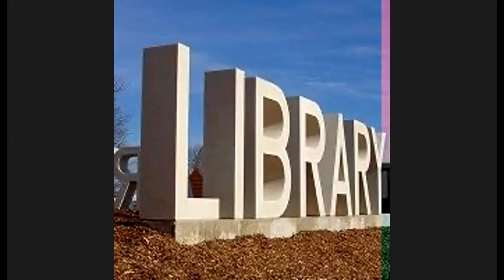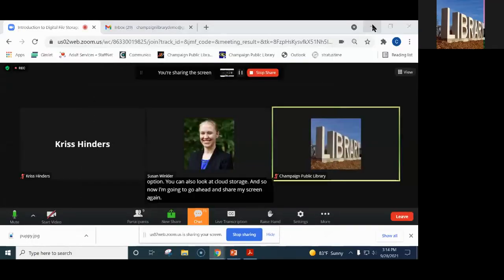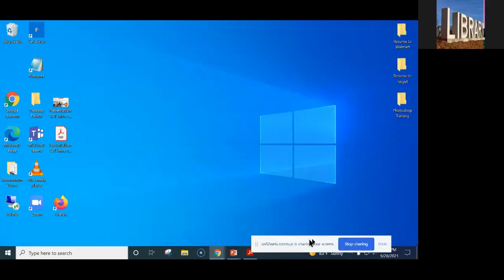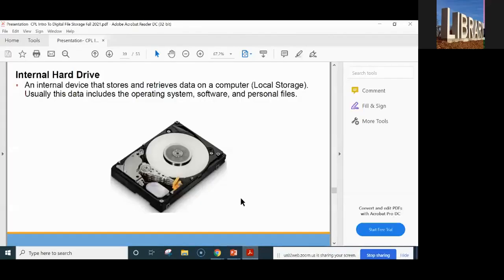Okay. If you don't want a physical storage or backup option, you can also look at cloud storage. And so now I'm going to go ahead and share my screen again. And we'll talk a little bit about cloud storage. And feel free to stop me if you have questions along the way too at this point.